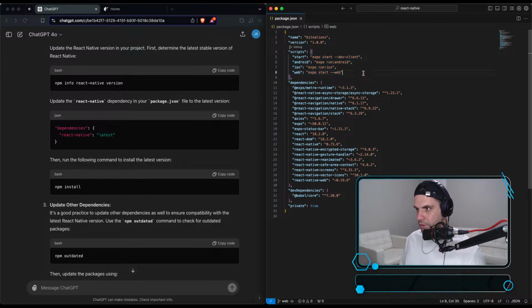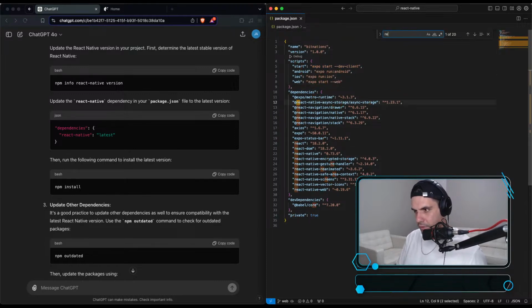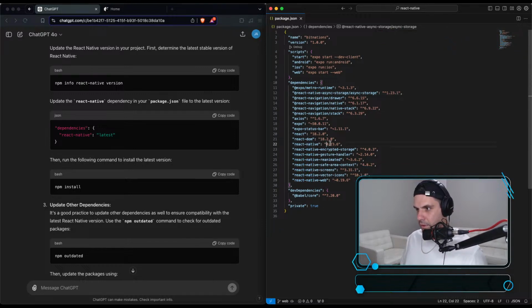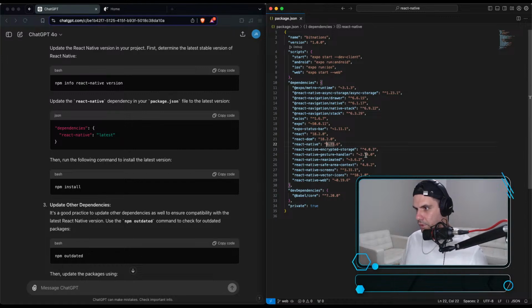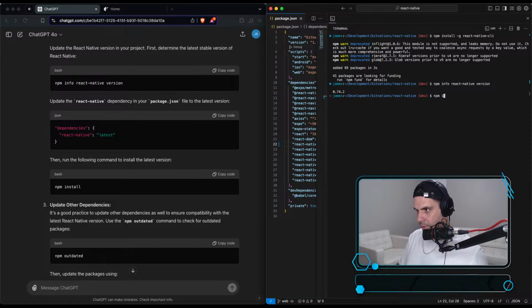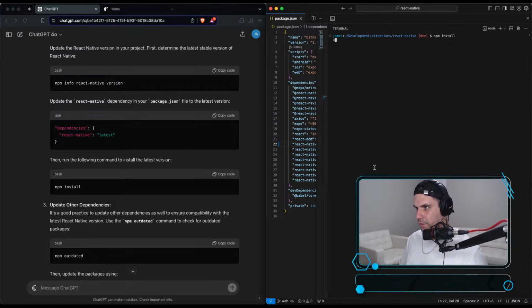This is all going to have to change. Wait, sorry, what? React Native. What do you mean? 742? Can I just make this 742? And then we're going to do npm install because we don't need the latest. I don't want to put latest in there. I want to have a hard version number.